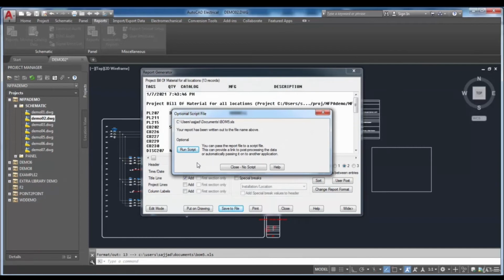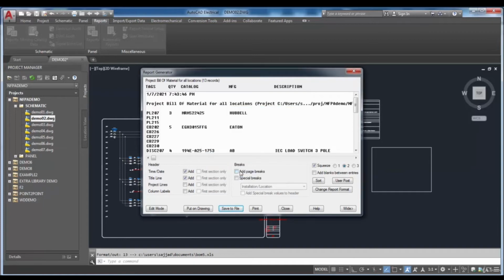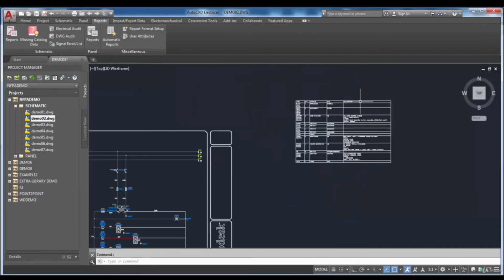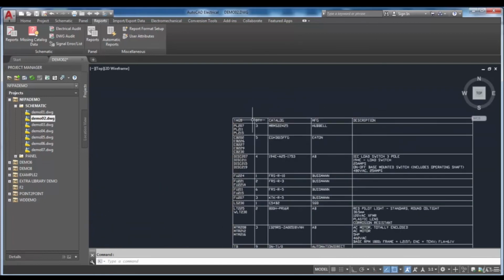In the new Open dialog box to generate the script file, you need to click on Running Script, and if you decide to exit from this part, you need to click on the Close No Script button. After selecting Running Script, you can print your script file or select another user script file. In the last step, I'm going to close this dialog box because I don't want to use this option, and then to see the final result, I'm going to close the Report Generator dialog box. Finally, here a table is inserted that consists of your drawing's information.